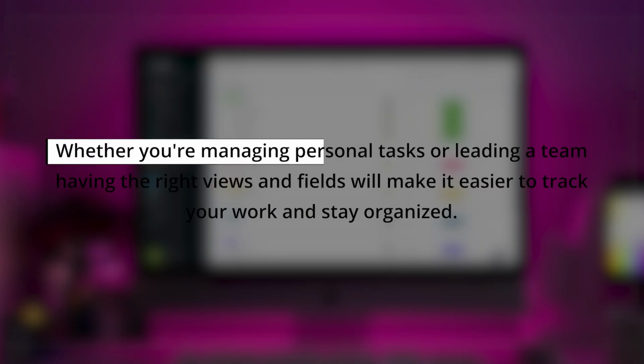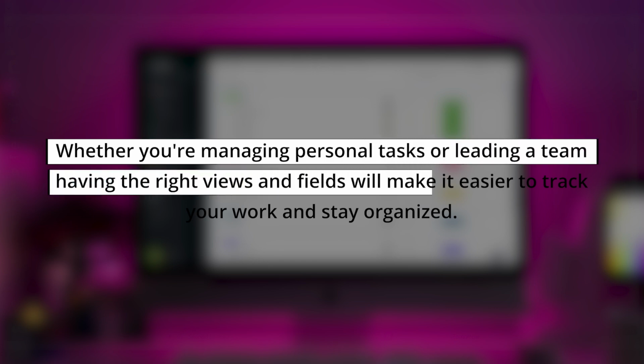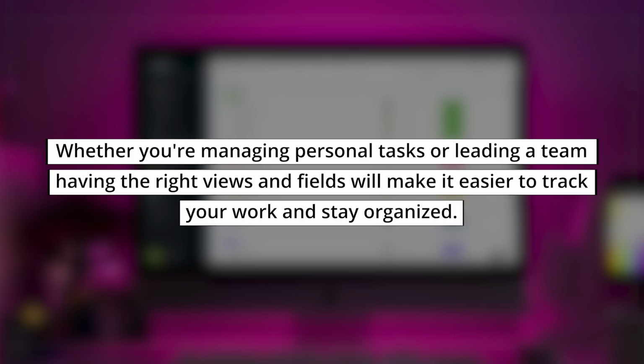Whether you are managing personal tasks or leading a team, having the right views and fields will make it easier to track your work and stay organized.